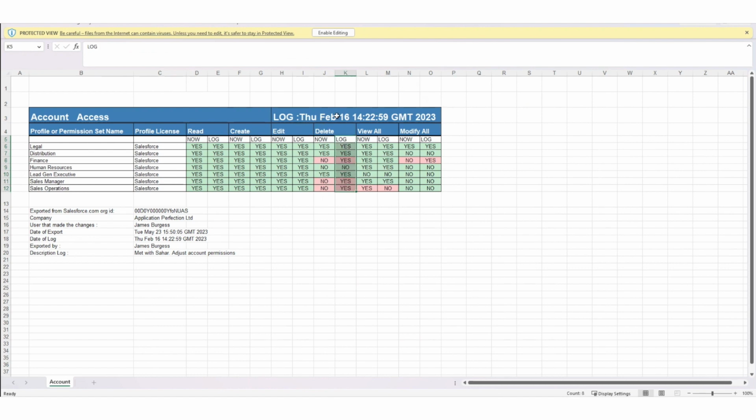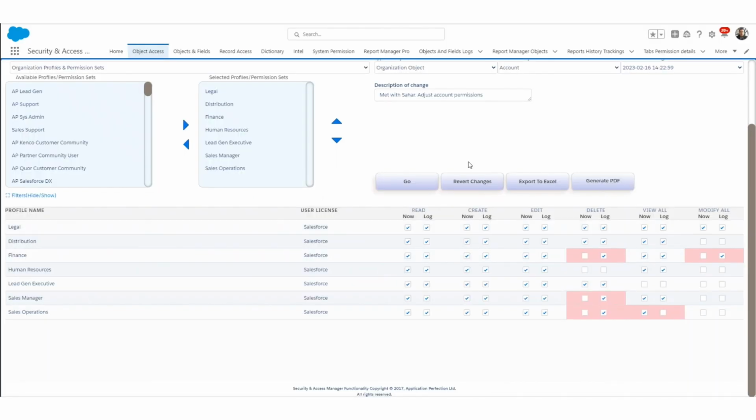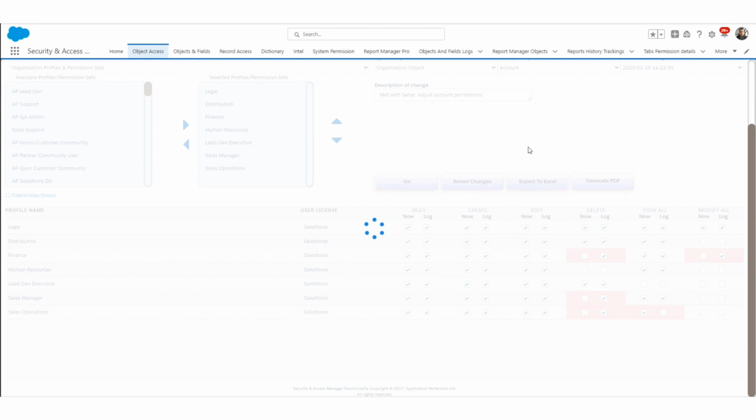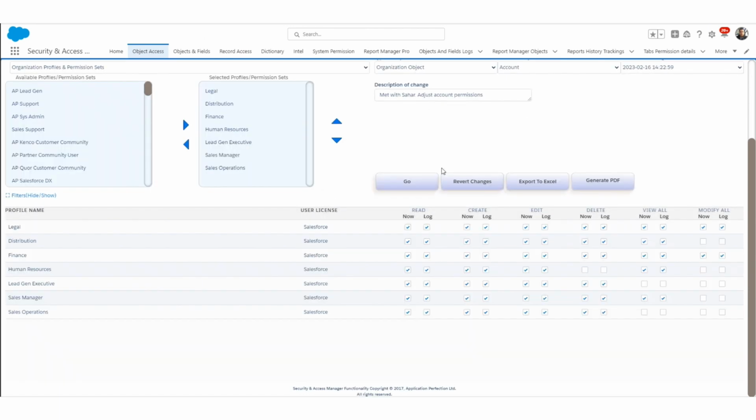So this is saying that on Thursday, February the 16th, the finance profile did have delete rights, whereas today they don't. And then there's a bit more audit information. So the user that made the change, date of the export, date of the log, who this export was exported by, and the description of the log. Another great feature is, let's say you make a mistake with permissions, we can click revert changes and it reverts you back to that point in time.